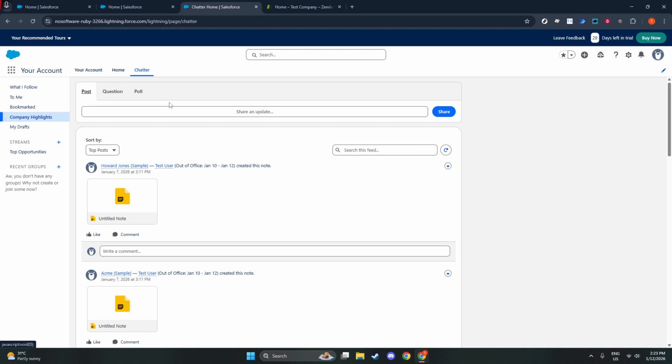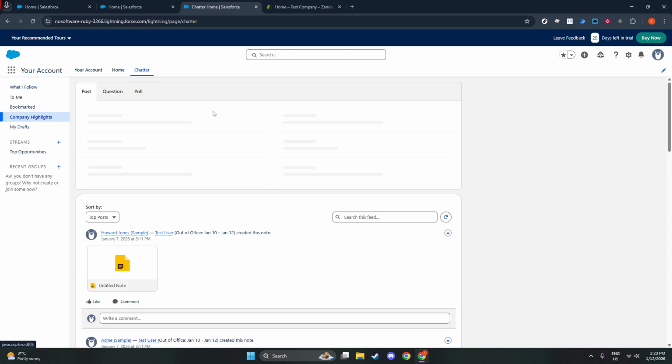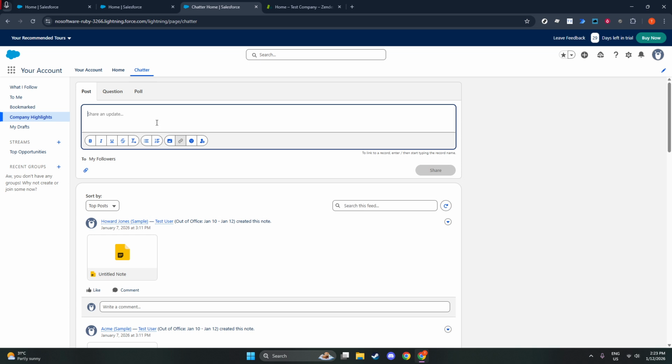Now, let's post an update. At the top of the Chatter feed, you'll see a box that says something like, Share an update. That's your posting area. Click into it to start typing. Keep your message clear and to the point. Begin with the main takeaway, then add any helpful context below. If you're referencing a project or deadline, include those details so your teammates know exactly what you're talking about.